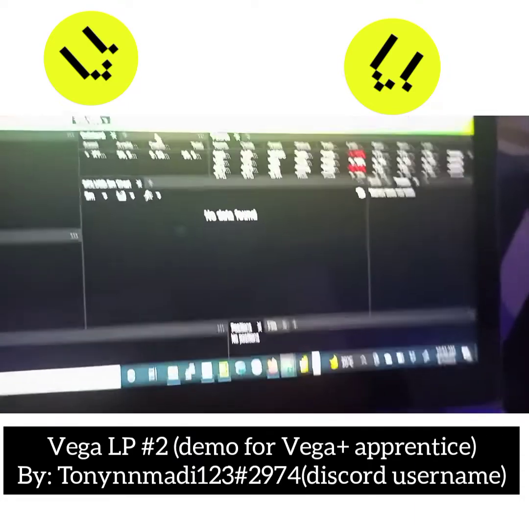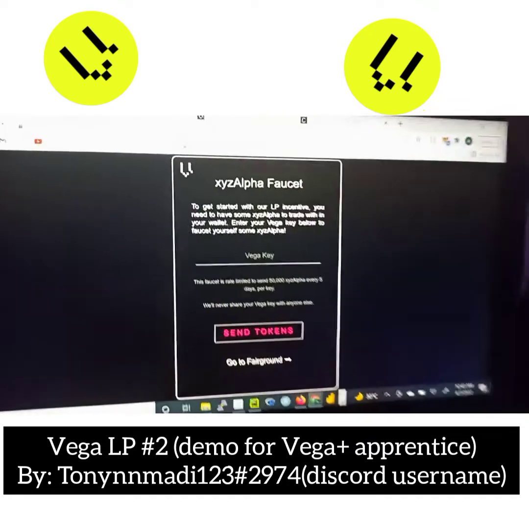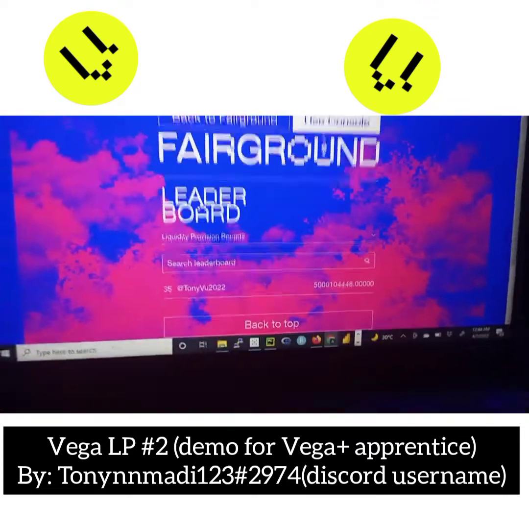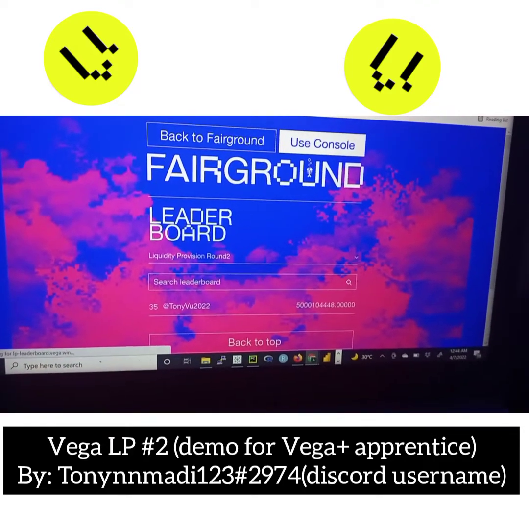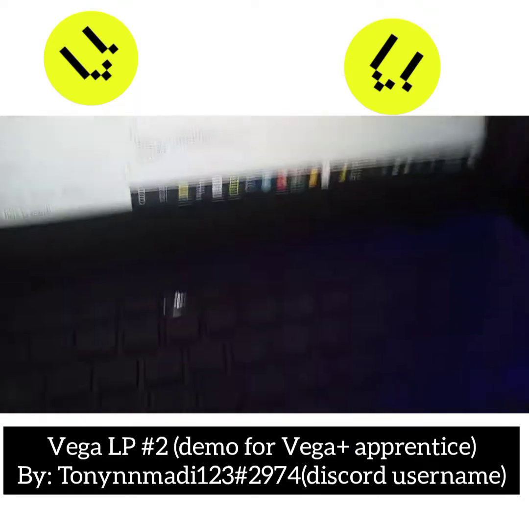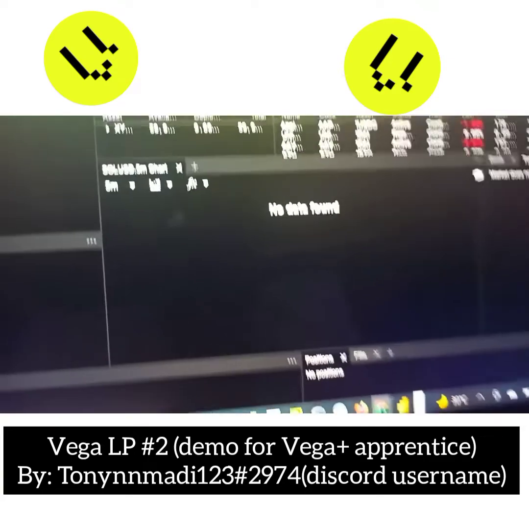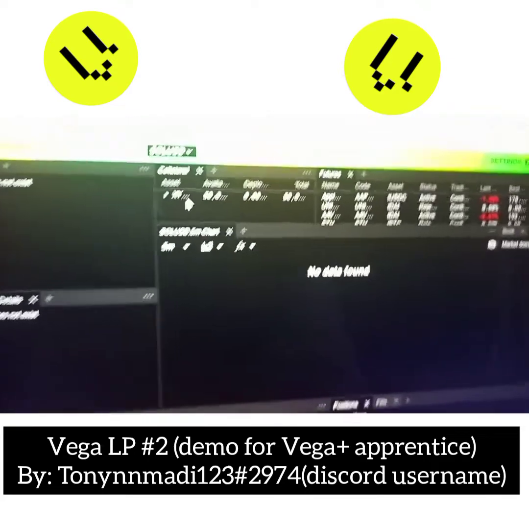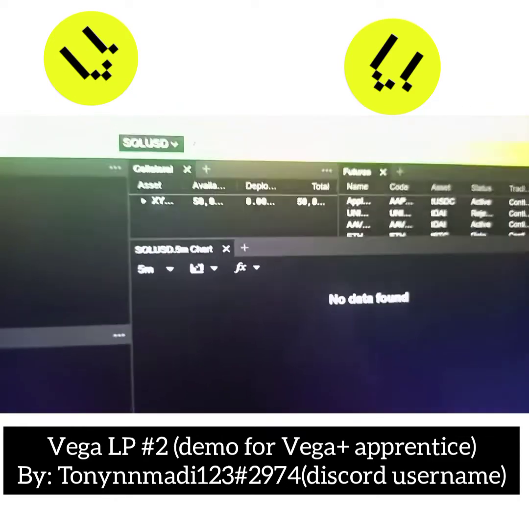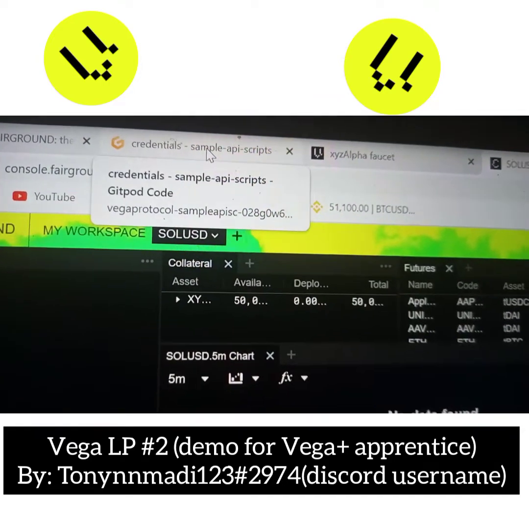So now we'll go to the API. Okay, let's continue. So this is my XYZ token. You can see it here. It's evident here. So I will have to go to my sample API script using Gitpod.